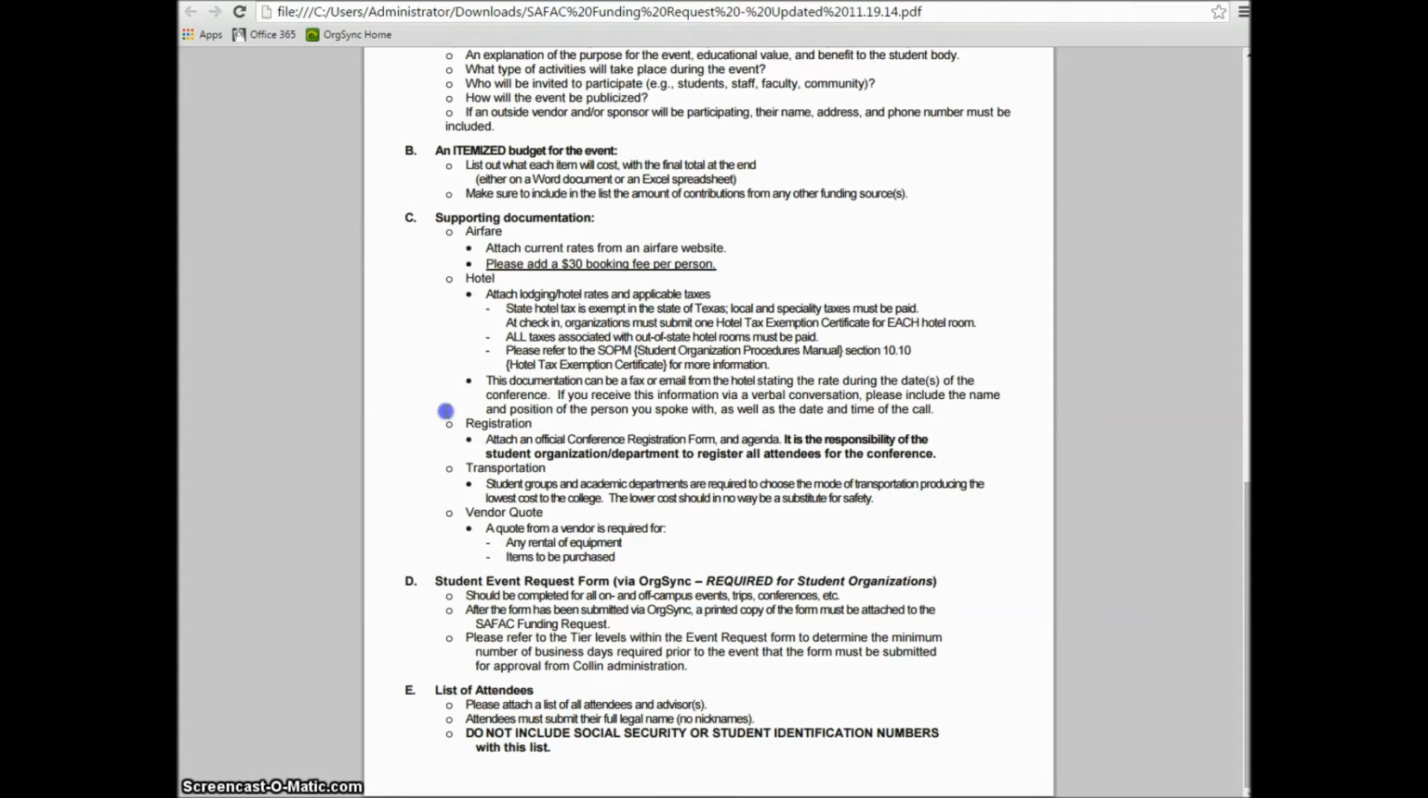Any registration documentation, transportation costs, that being transportation to and from the airport. So if your organization is wanting to provide transportation to the airport, more often than not, individuals will transport themselves. But say as you arrive in your destination city, the transportation from the airport to your conference hotel.